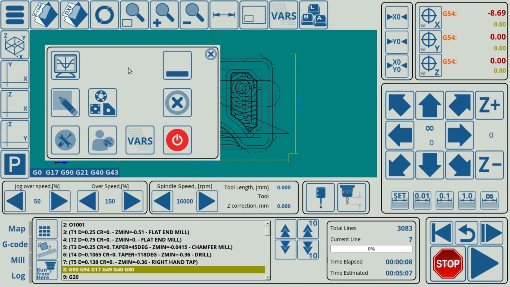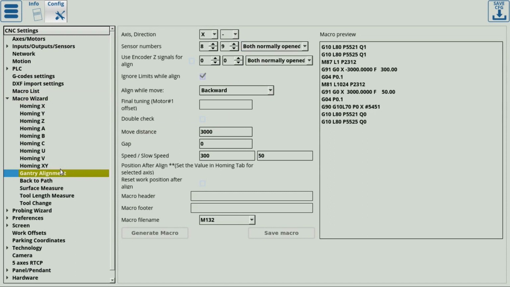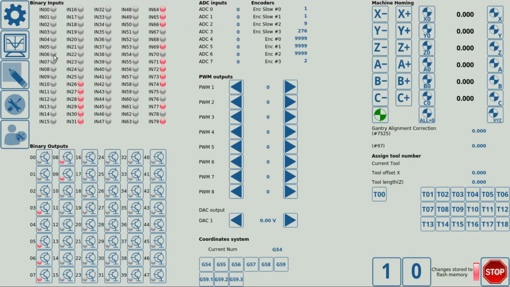In order to generate the M139 procedure for method 1, we can go into our settings, macro wizard, gantry alignment, and here we have the macro wizard for gantry alignment. Here we can choose the axis for which we'll be doing the gantry alignment procedure. Here I've chosen X, and we'll be moving in the negative direction. For our sensor numbers, I've already picked 8 and 9, which are both normally open, as we can see in the diagnostics window.